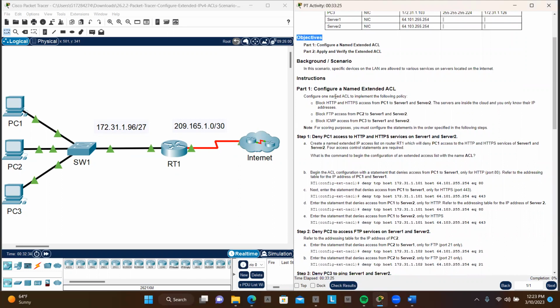It says to configure one named ACL to implement the following policy. Block HTTP and HTTPS from PC1 to server 1 and server 2. The servers are inside the cloud and you can only know the IP addresses. We have a couple of blocks that we have to do. Let's go ahead and start making those changes.